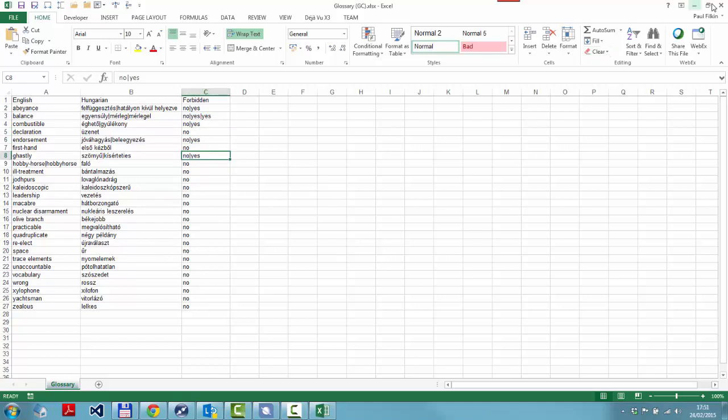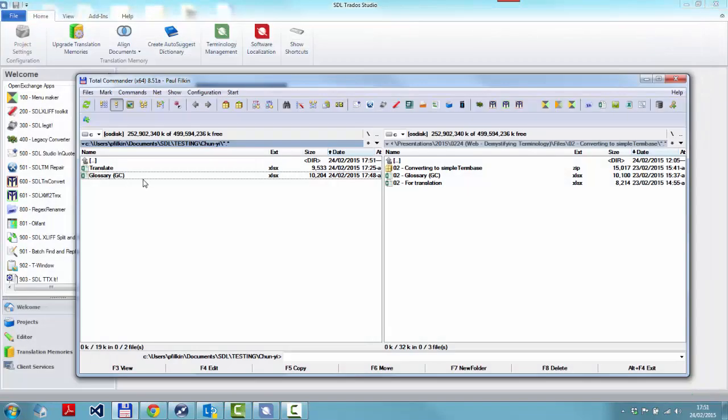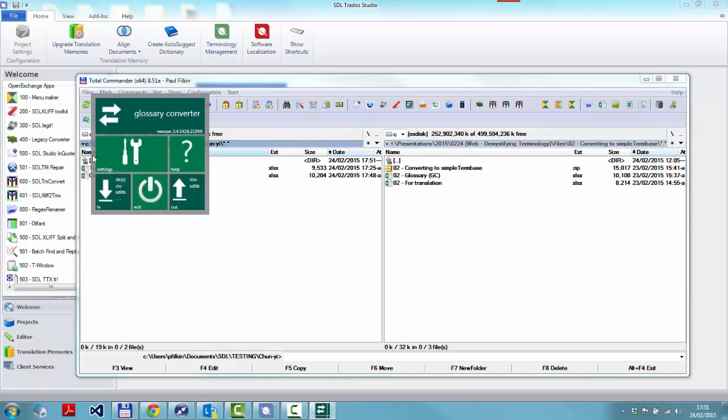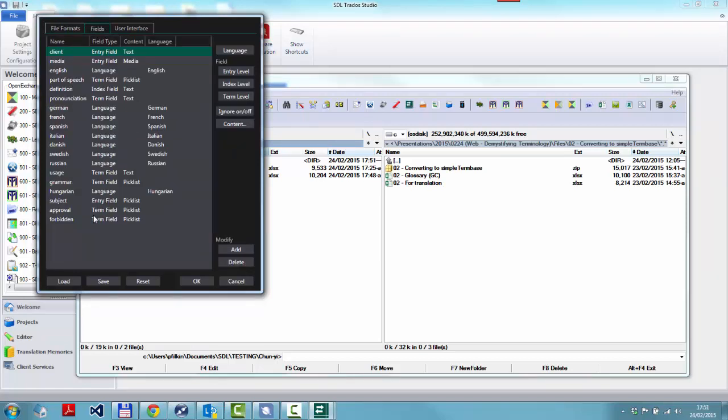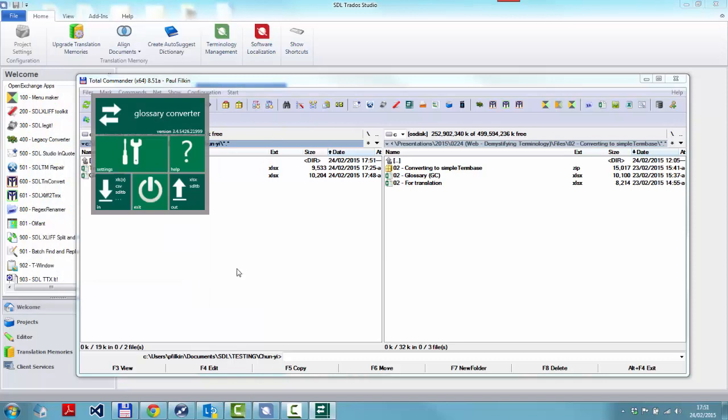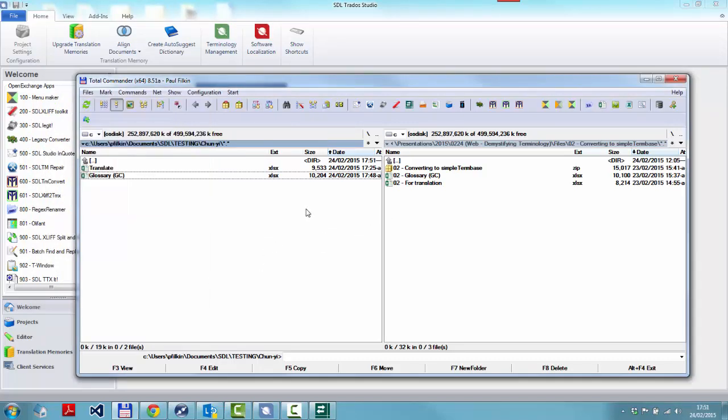So, very simple spreadsheet. What I'm going to do now is convert that spreadsheet to a term base first of all. Because I did this once before, just to make sure it's okay, I'm just going to delete this forbidden field down here, just so you can see what happens if you've never done this before, because that will be quite interesting for you.